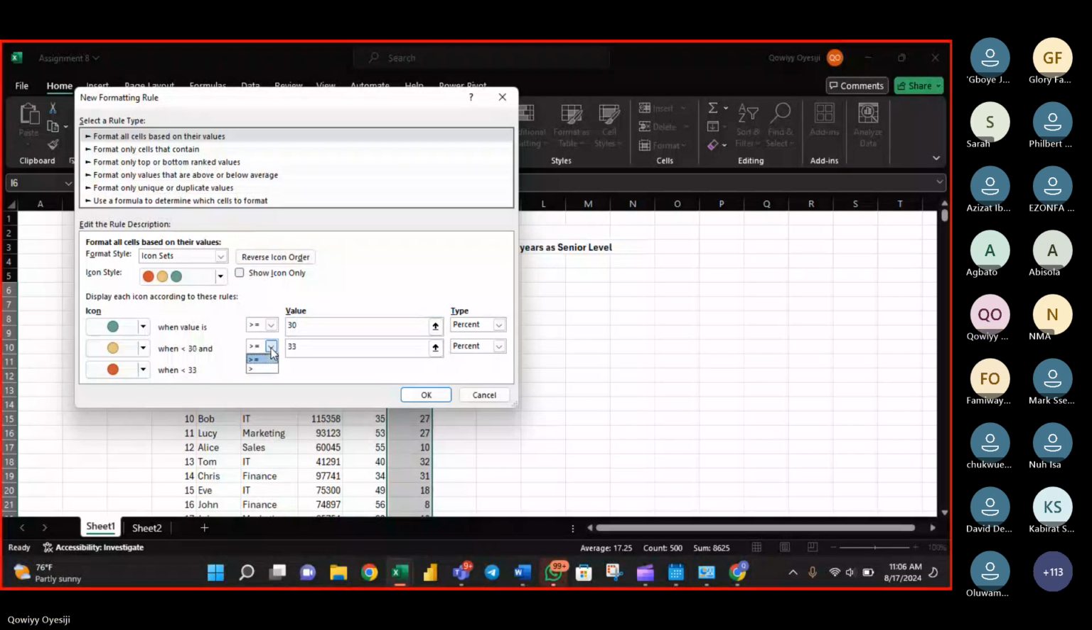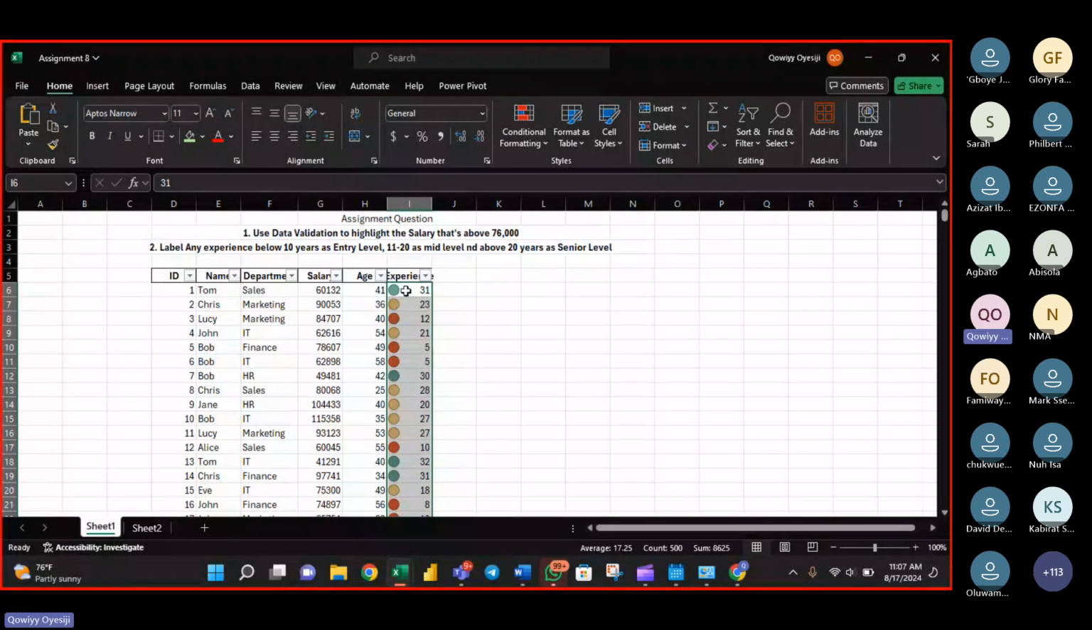Then when the value is less than 30, and 15, I want number, and it's less than 30. Then we have less than 15, like this. You can see 31, you can see 23 between 15 and 30. You can see 12, less than 15, is red.